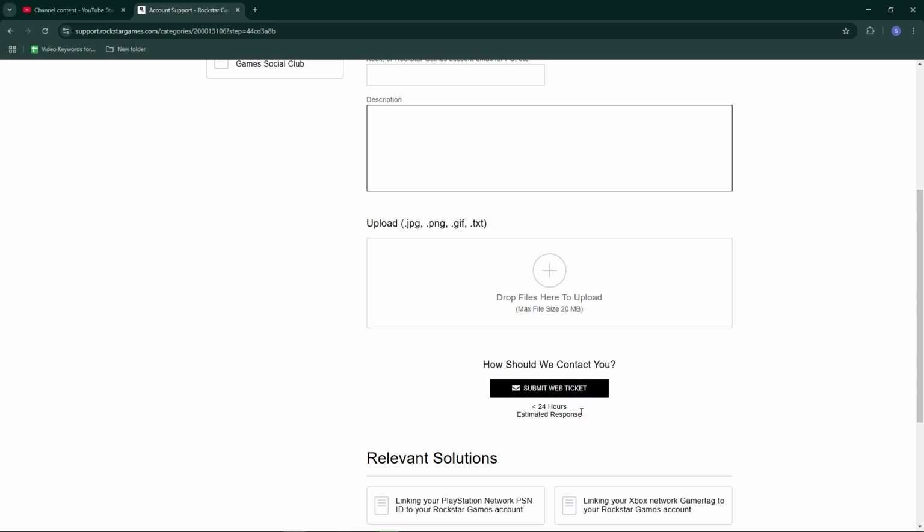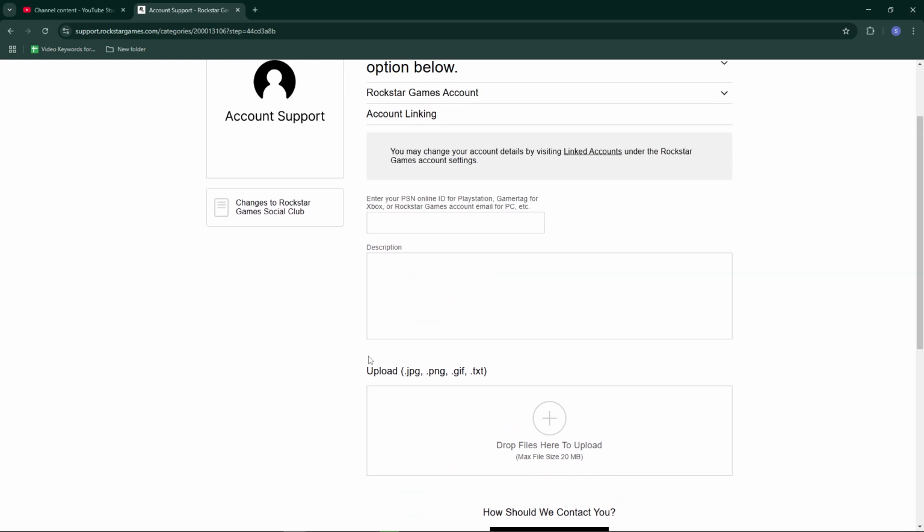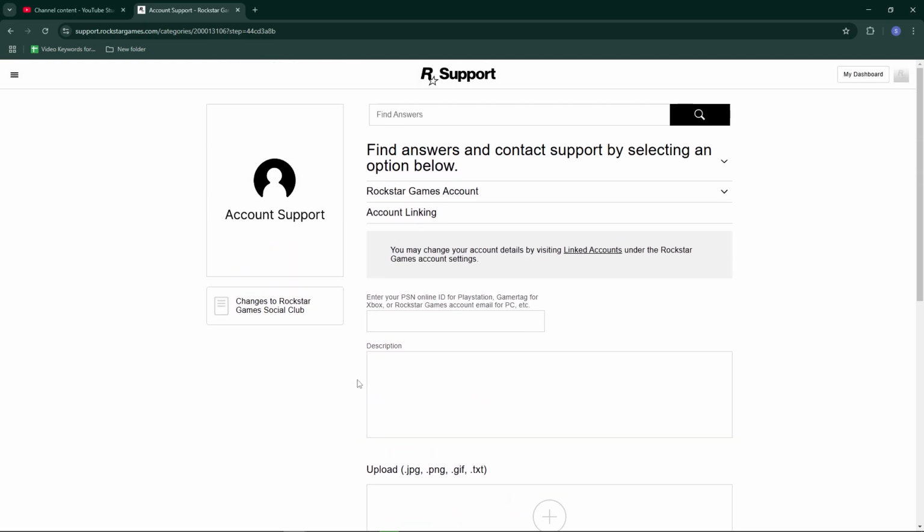Rockstar Support usually responds within 24 hours. Make sure your Steam account isn't linked to another Rockstar account. That's it. Now you know the process of linking your Steam account to your different Rockstar account.